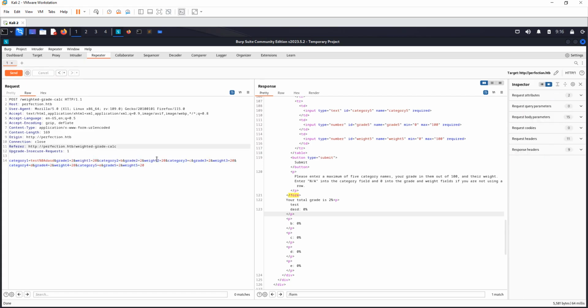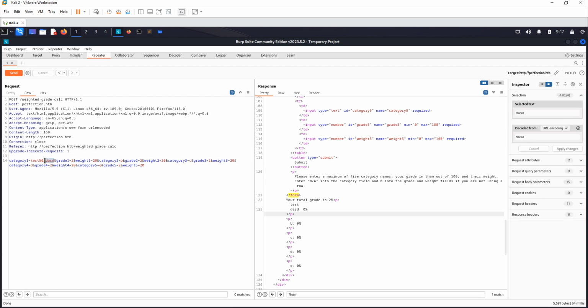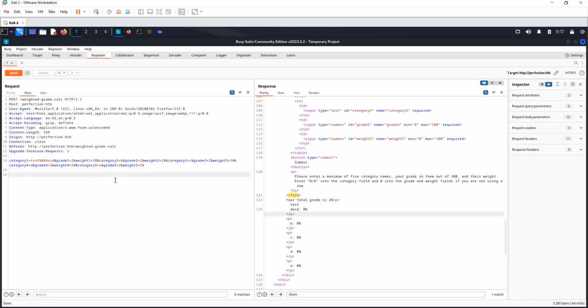Now we have to look at the way we can inject templates into this particular website. That is the SSTI. So we can look for, let's say, Ruby. So Ruby template injection, the format looks like, let's see.